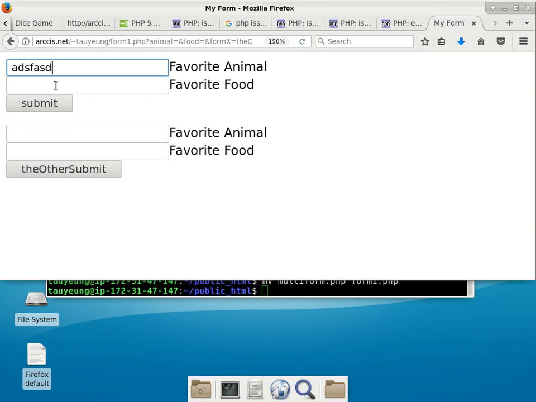If I did fill in something here and something here, when I click submit, okay, I might want those values to reappear here. Okay? How do we do that? To be back there.